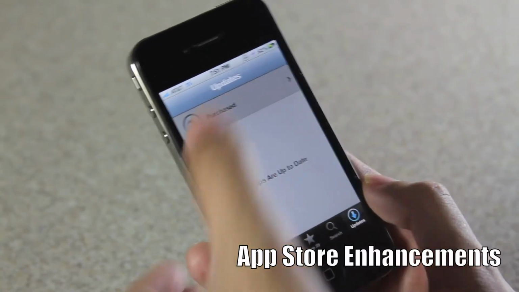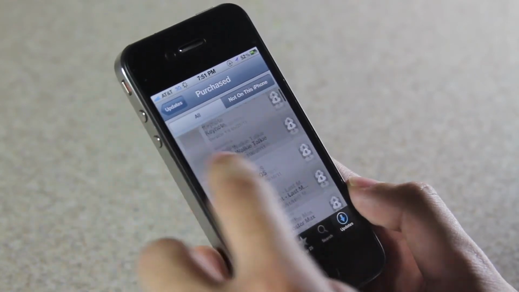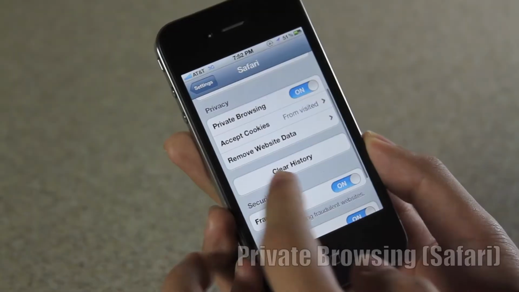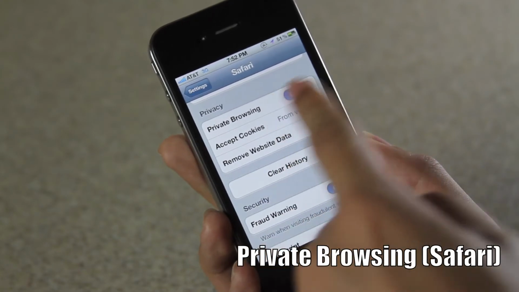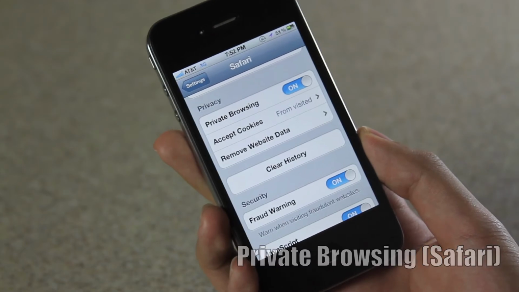This new section in the App Store makes it so that if I ever delete any of my applications on my device, I will always have them on the cloud on my iPhone. Private browsing does exactly what it says it does. It doesn't keep any of your history in your Safari browser.